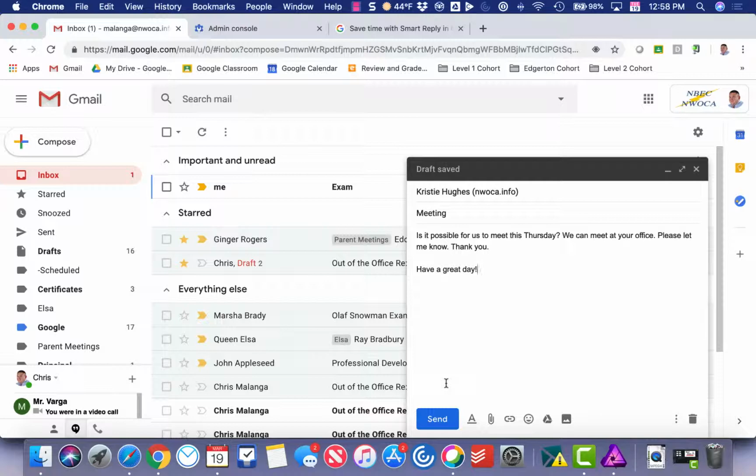And it's just saving me time with that artificial intelligence. If you don't want to use what Google has suggested, just keep typing. If you want to use it, just use that tab key to accept the suggestions that are in gray.